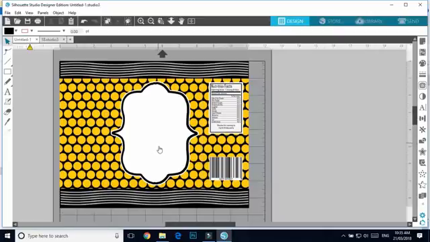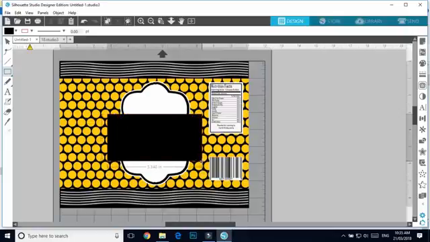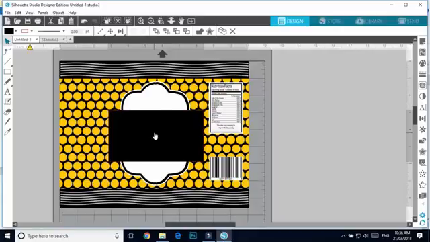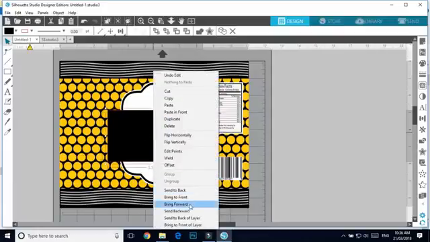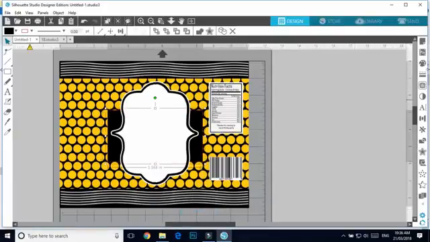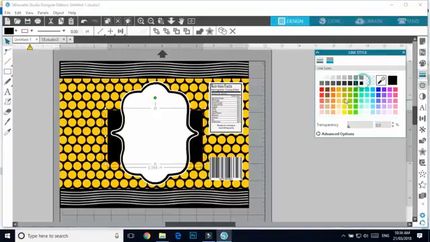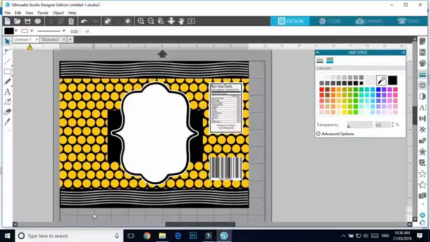Another thing I want to do is make a little shape from here to about there. Let's bring you up to about there so that we know it's in the center. I'm going to right click and send that backwards. So like that there. Now remember, you're picturing that this is going to be folded.